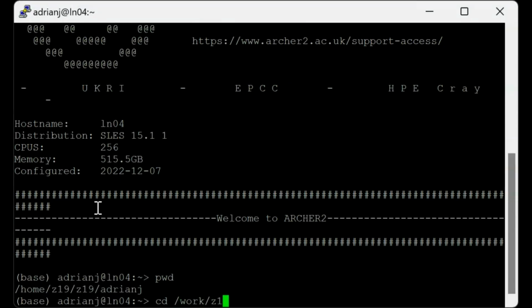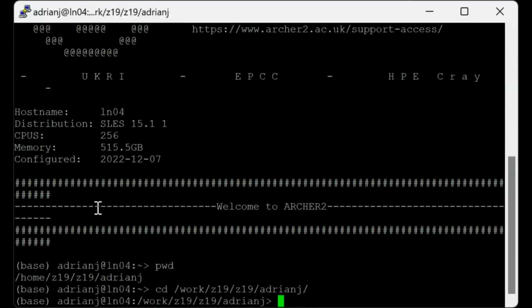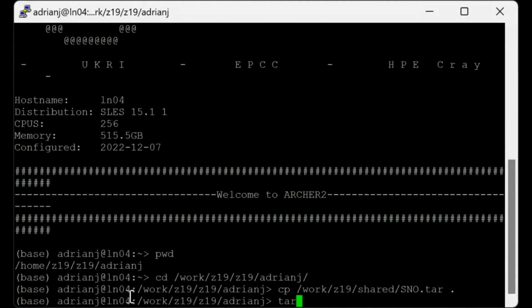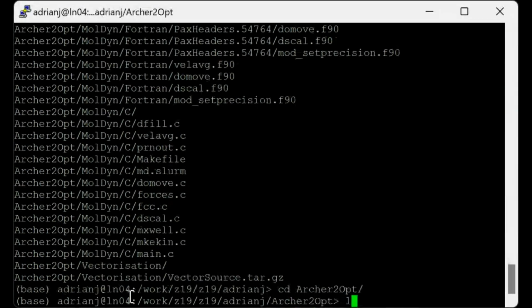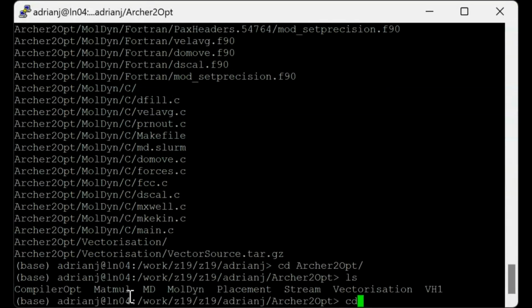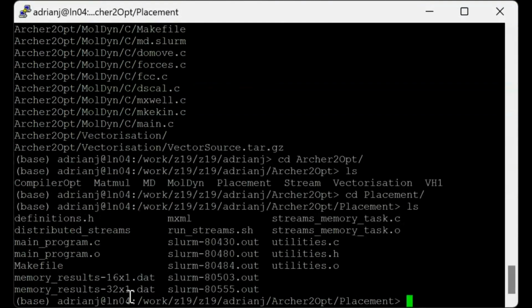I want to go to my work file system, which is exactly the same, but just has work at the front. And then I want to copy this command. So copy Z19 shared sno.tar to here. And then I want to run this command. And then I can log in here. So now I've got this directory. It's creating this directory called ARCHER2 opt, and I can go into the placement directory.